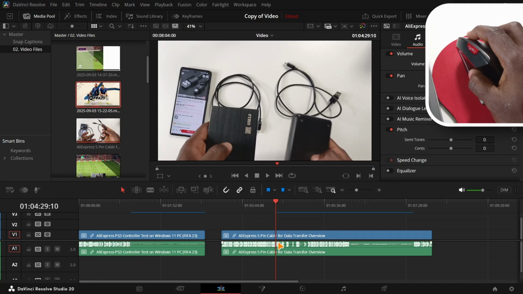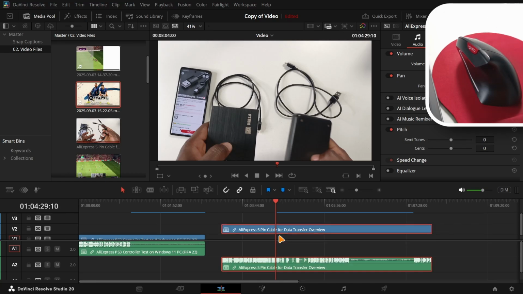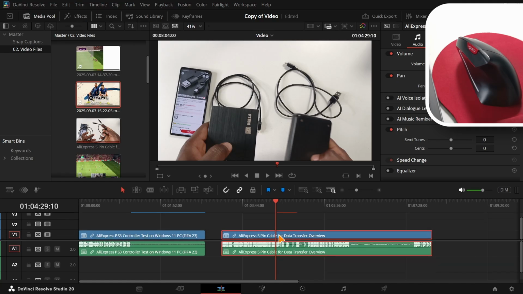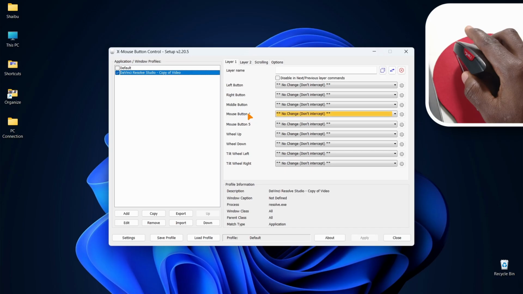In DaVinci Resolve, you select a clip and you press Alt and up, the clips will be moved up, and if you press Alt and down, they'll be brought down. So I want to create a shortcut using the mouse for that. Button 4 should bring the clip down and button 5 should take it up.